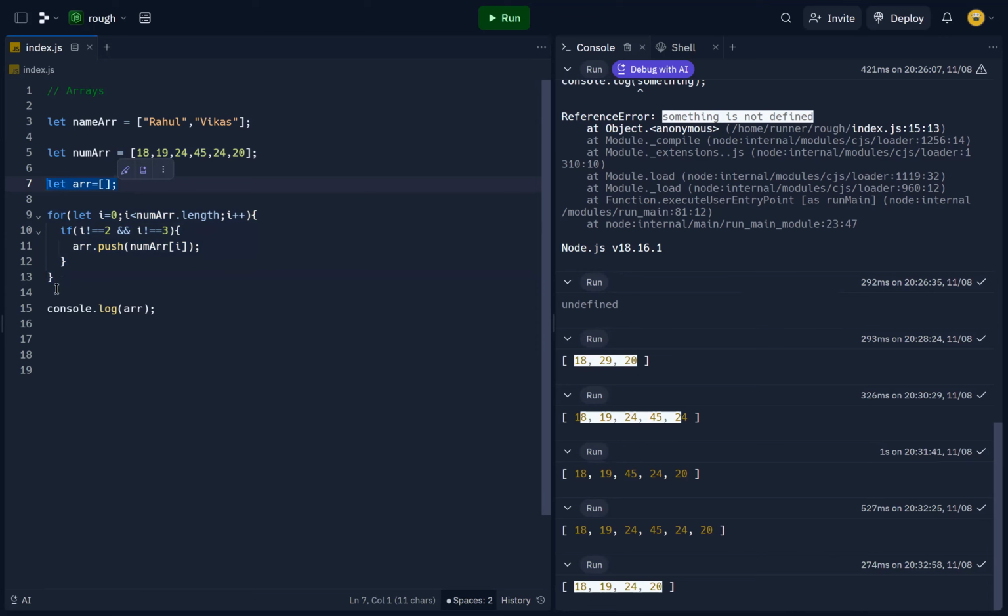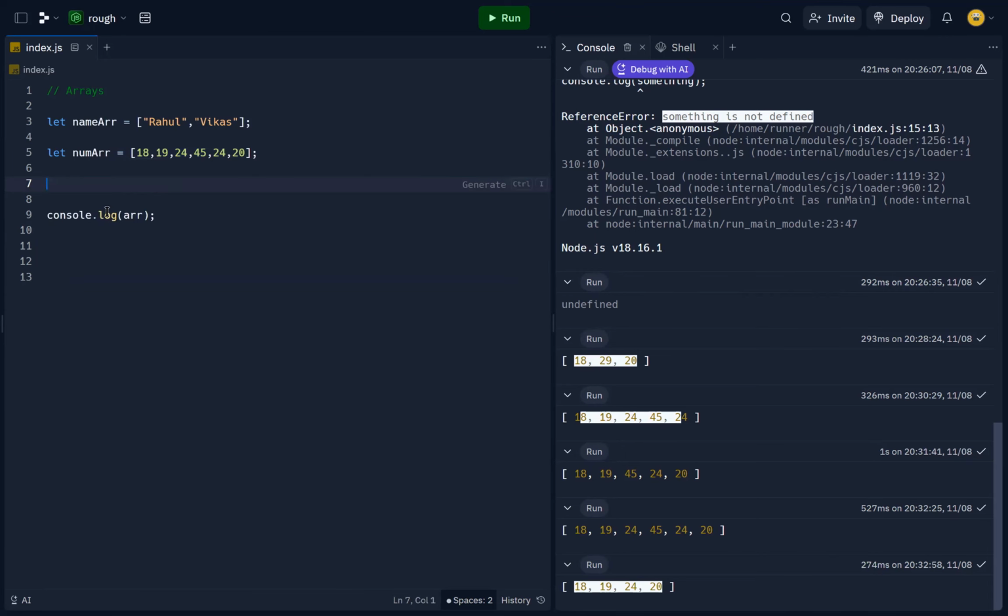So as you have learned about push and pop methods, there is another method, which is dot splice. How to use dot splice? You have to do something like this: array dot splice, and it wants two arguments. The first argument is on which index you want to delete the item. So where is 24? Sir, on the second index.